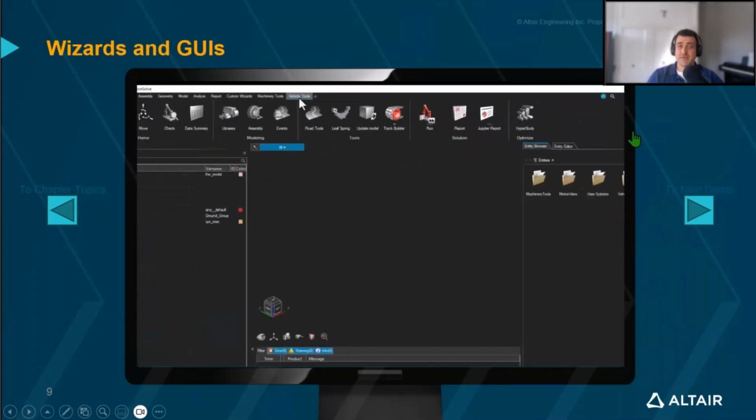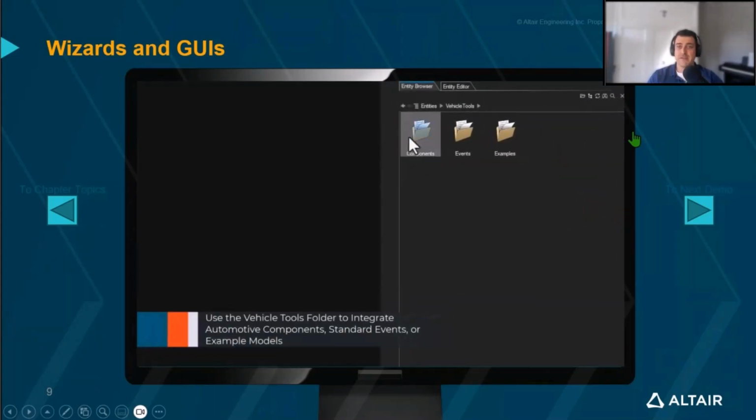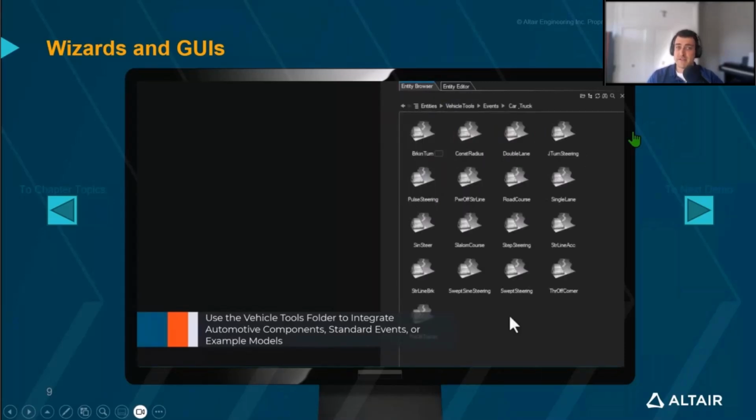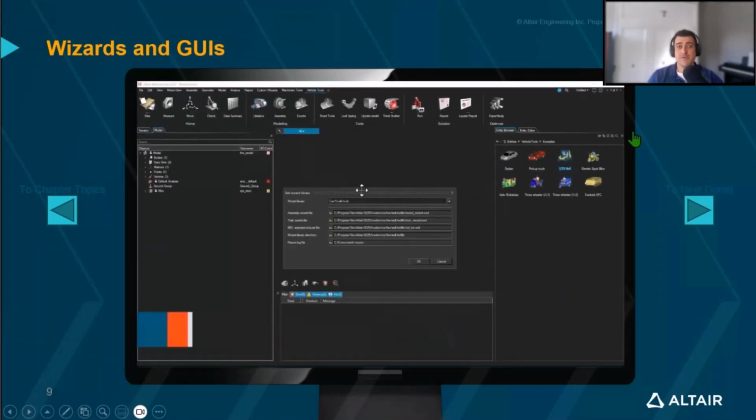Now, this also enables the Vehicle Tools folder in the entity browser for adding automotive entities like tires. It'll also enable automotive events like the double lane change, and then it will also load example models like the UTV. To assemble a vehicle, we first need to pick an assembly library from our library wizard.